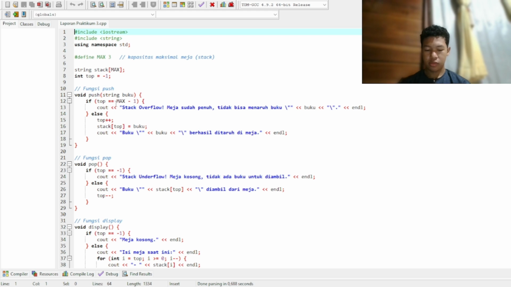At the very top, we have our setup. Define MAX 3. This simply means our table is small. It has a maximum capacity of exactly 3 books. If there are more than 3 books, we get an overflow and we can't add any new books after that.